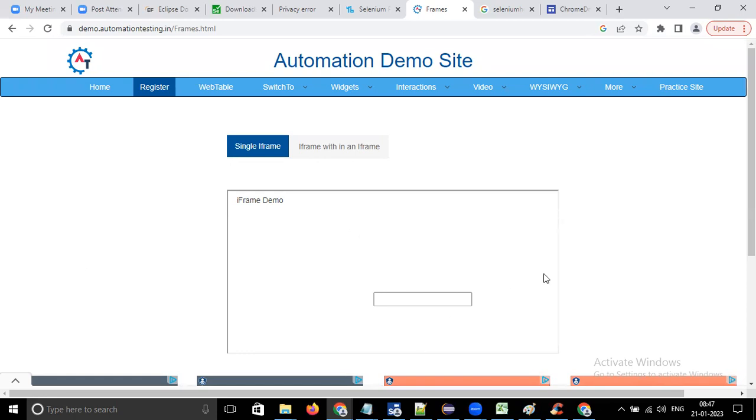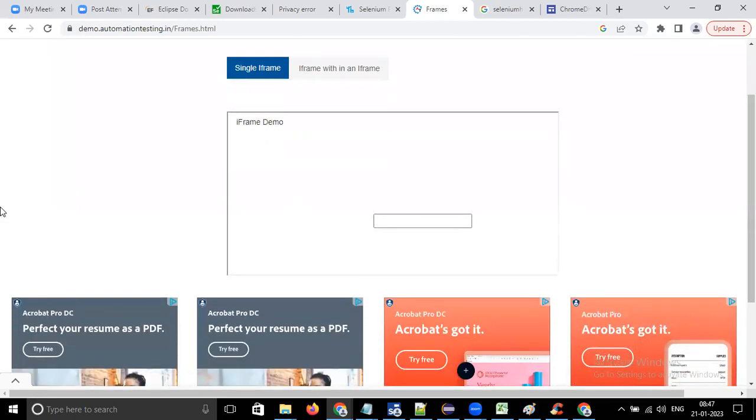That means there is a box here. If you are able to see this box that you are having, I cannot perform any action here. In the iframe demo, whatever you are seeing here, I cannot perform any action because it is not allowing me to. But if you want to enter some data here, I can enter the data. Why? Because this particular text field is inside the frame. You have to enter into this frame first, and then you have to enter the data.